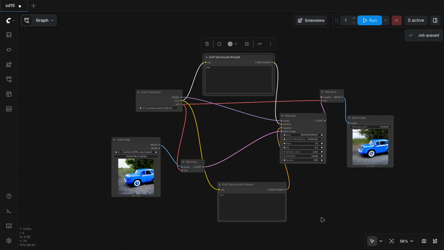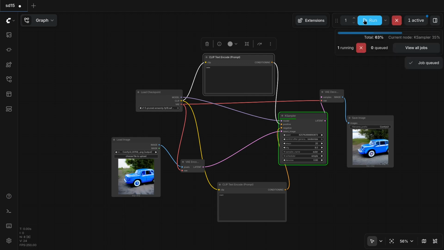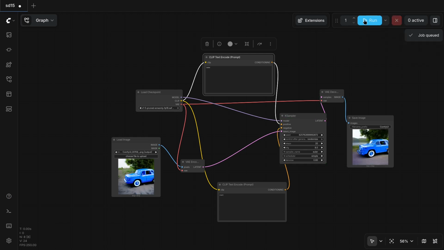I think this covers all the basics for a standard Stable Diffusion 1.5 workflow. In the next videos, we will look at more modern models and dive into many additional features, because a basic workflow is just the beginning.